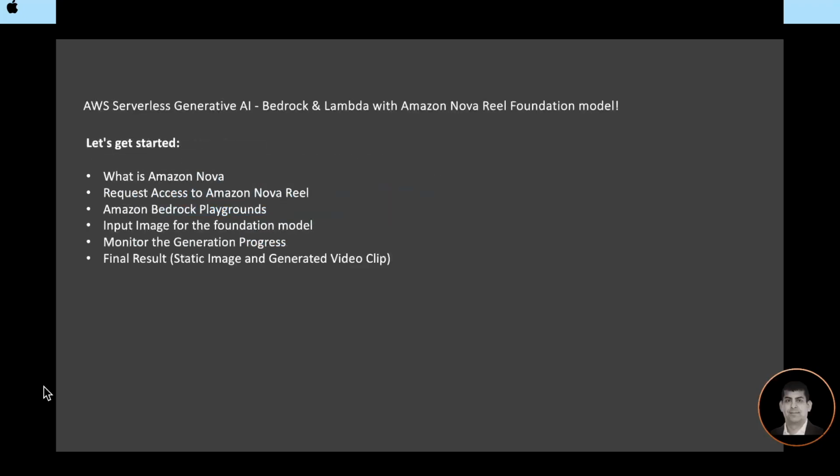So let's get started. We're going to look at what Amazon Nova is. We'll request access to the Nova Reel model. I'm going to use Playground, but the same can be done through the API solution that I was talking about earlier. I am going to feed the image to the foundation model, and then I will monitor the video clip generation progress, and then we're going to look at the final result, which is the static image, which is the input, and the generated video clip, which is the output of the model.